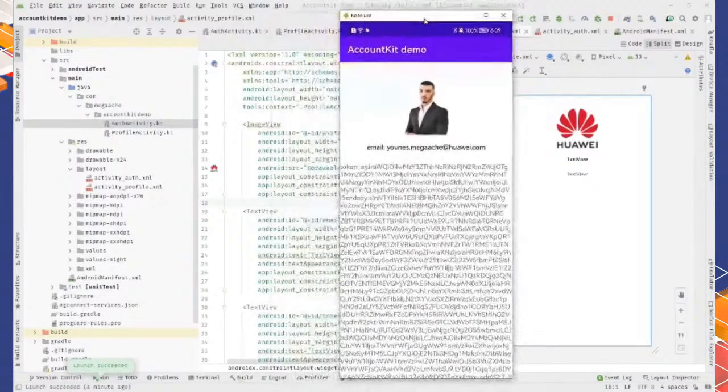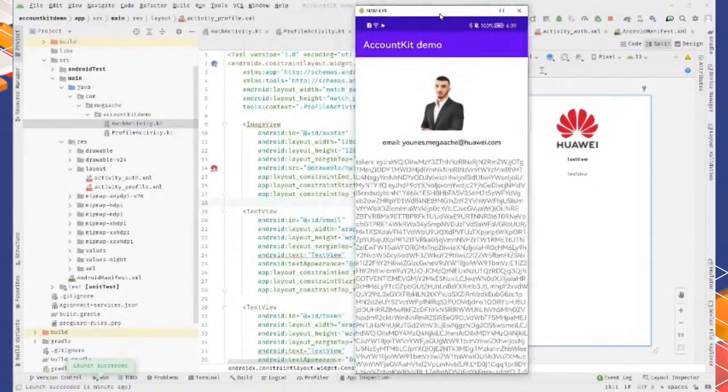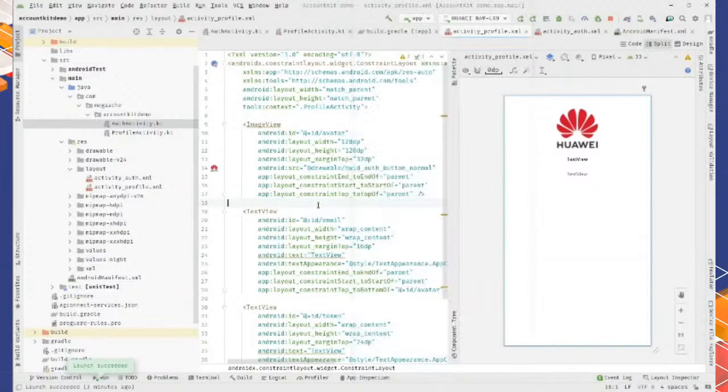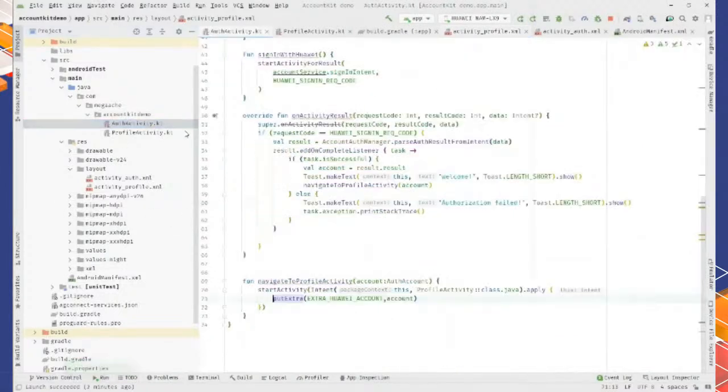Now we are pretty much done. We have successfully integrated Account Kit. I'm going to do one more thing, which is add a sign out button. I'm going to show you how to sign the user out and how to also cancel the authorization. Go back to the code, and I'm going to go to auth activity.